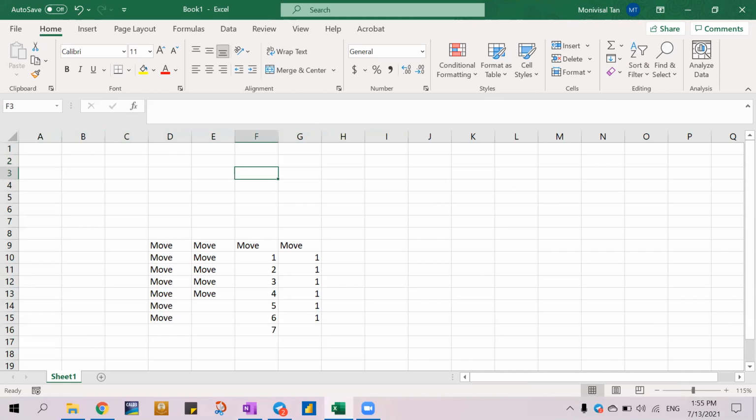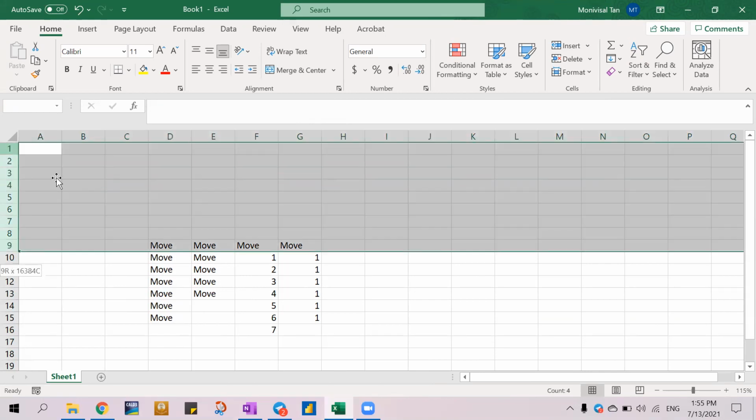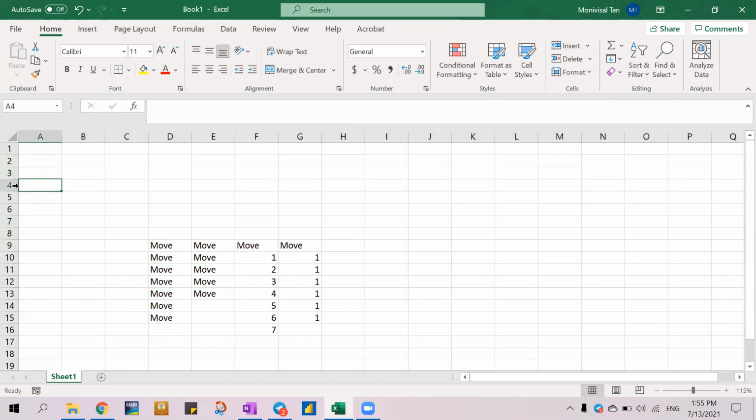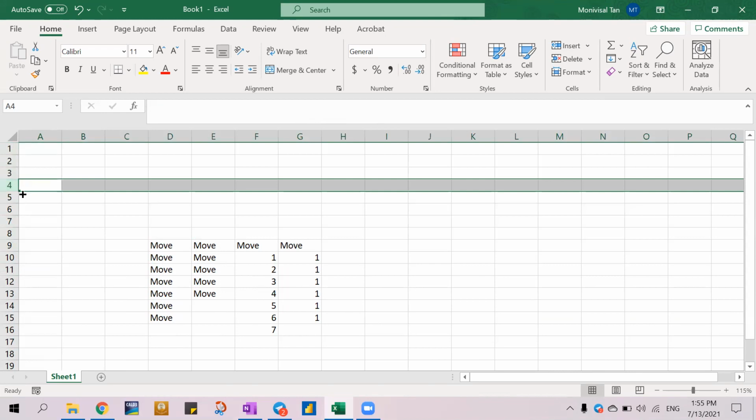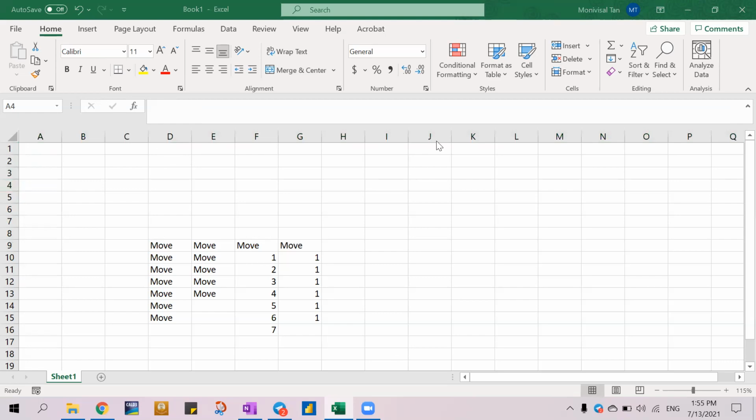And question number 8, how do you select an entire row? So an entire row is just one row. So here is the row. So let's say you want to select row number 4, just click on number 4. That is the entire row. The entire row of number 4. That's it. Thank you. All right, well done.